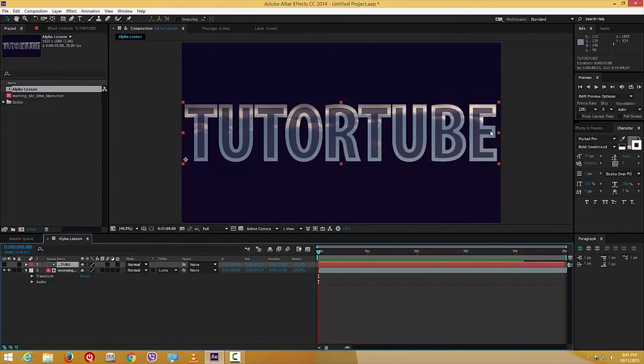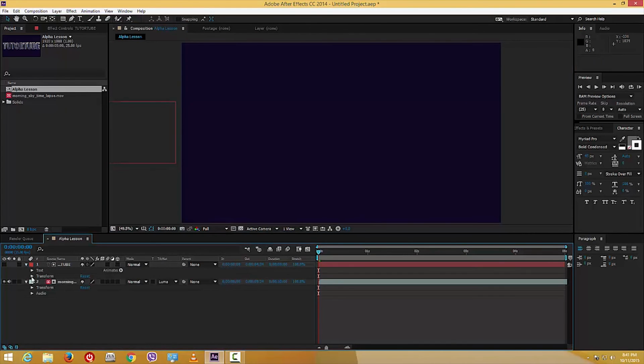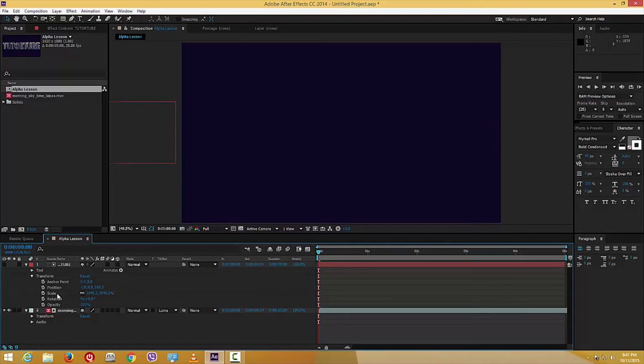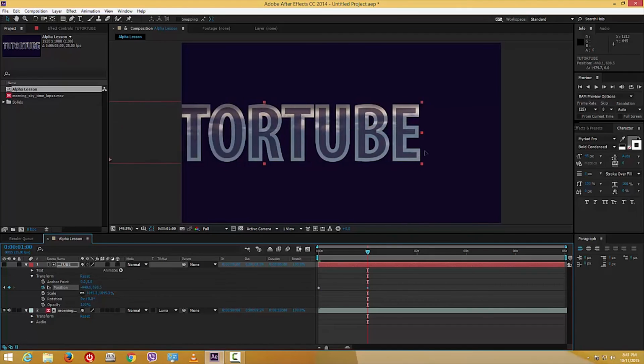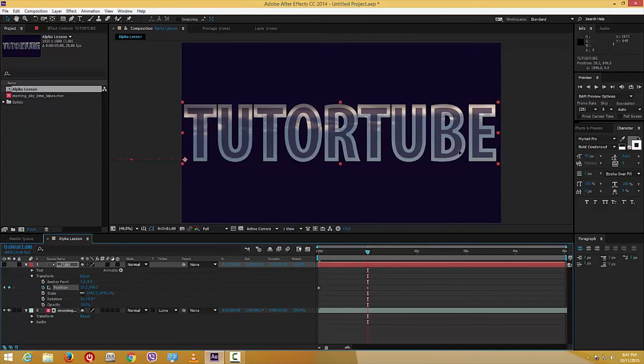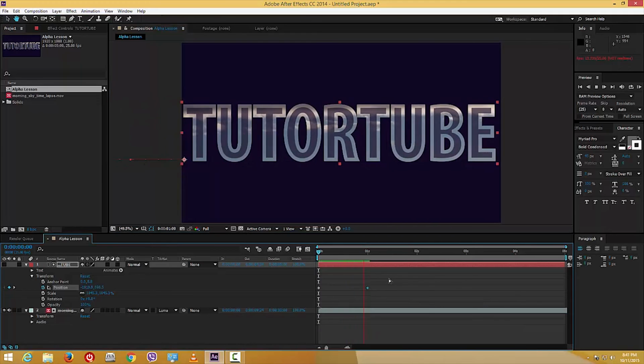Yes, so I want this thing to pop up from the left, and then go inside the transform tool and select position. I want to add the keyframe in the position. Go over to 1 second. Drag this over to the right. So I got an animation like this.